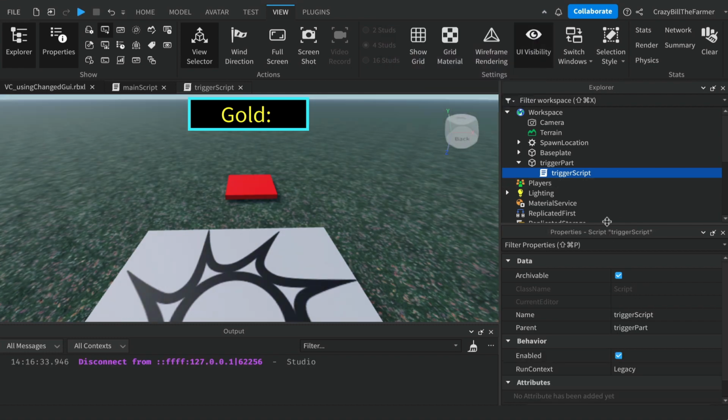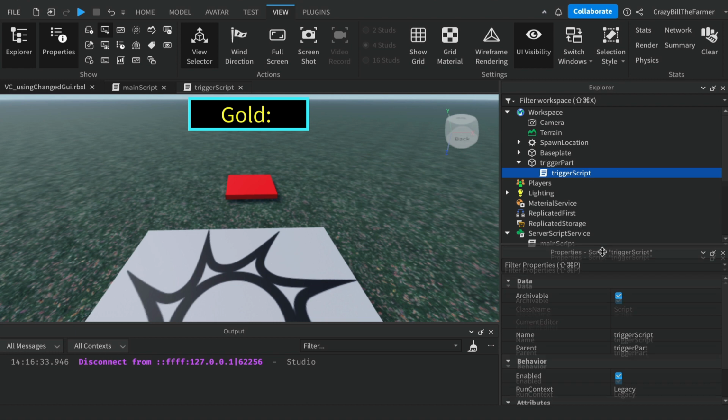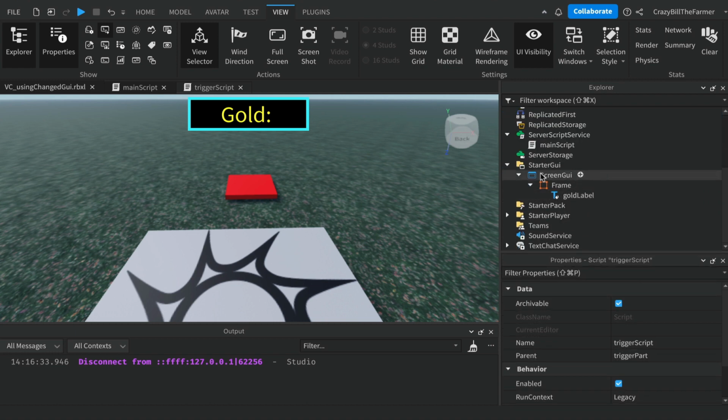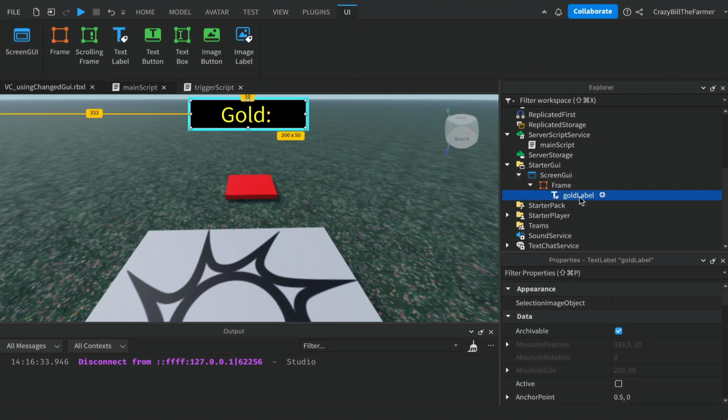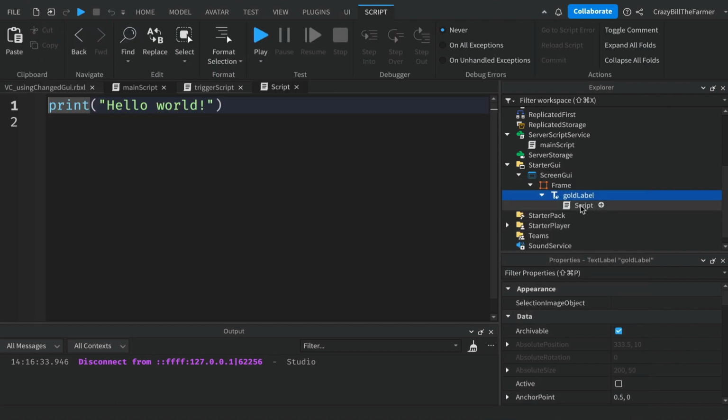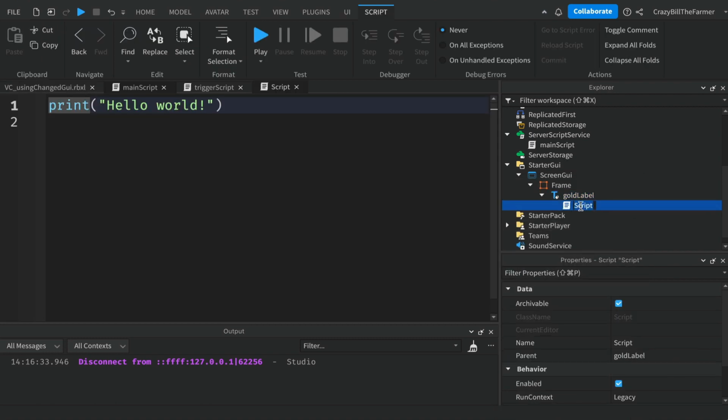Okay, so the last script that we'll add will be to our GUI. So come down to our starter GUI and to our gold label and left click on that, and we're going to click on the plus and add a script to it. And we'll change the name of this to be gold label script and just get rid of this.